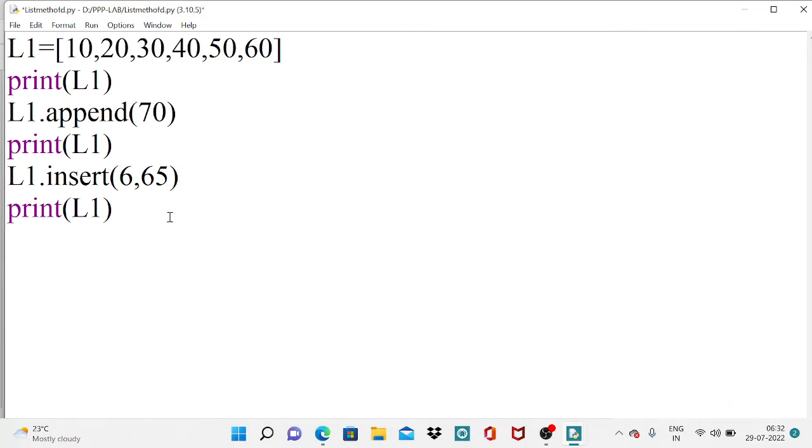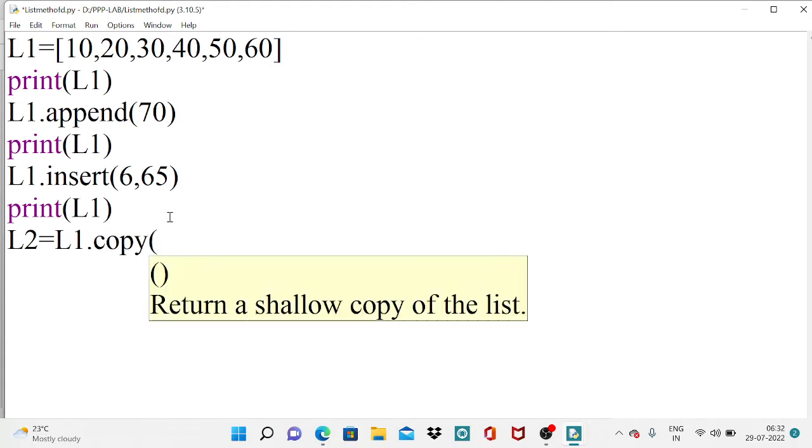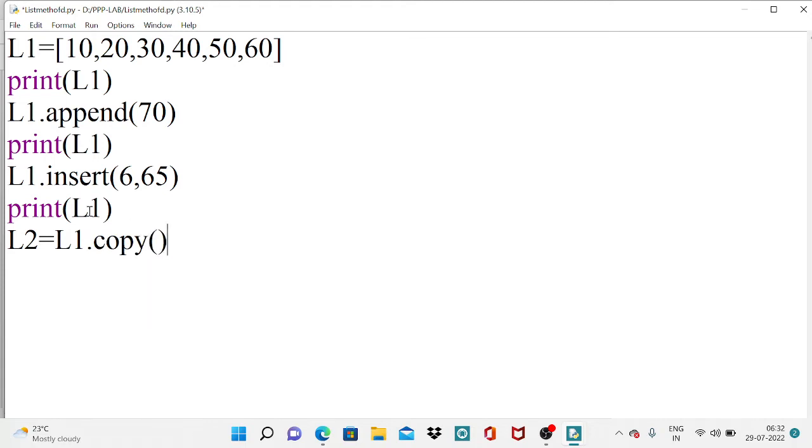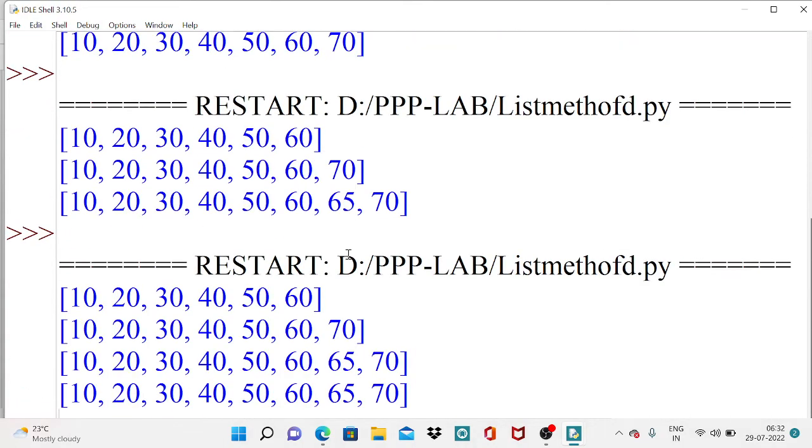Now, if I want to maintain a copy, then we have a method called the copy method. This function takes whatever elements are available as of now, and all those elements are assigned to L2. If you want to test the list of items of L2, we can do this. After performing the copy operation, we are testing what the elements in L2 are. You can see these are the elements of L1, and these are the elements of L2.